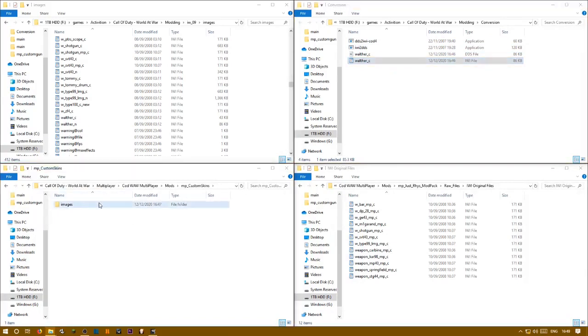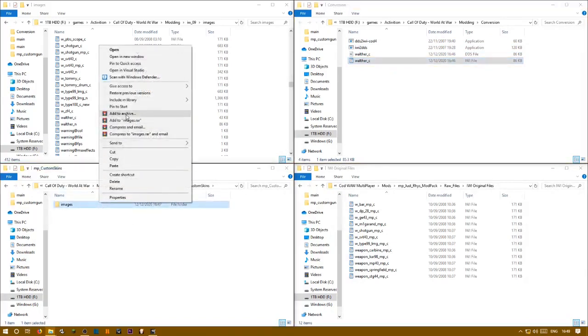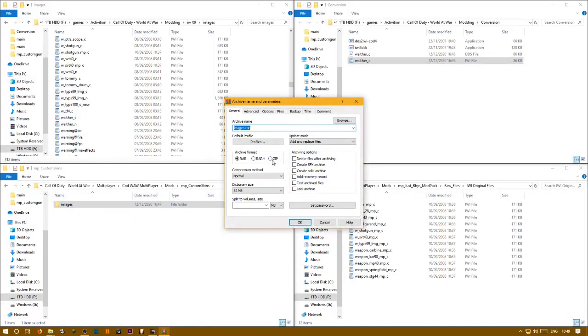So when you've dragged it into your images folder, what you want to do is press add to archive. You want to make sure it's in the zip format. You want to now get rid of all of this. Do not put the .zip at the end of the archive name. Make sure you keep it as this. So MP underscore and then whatever your mod name is.